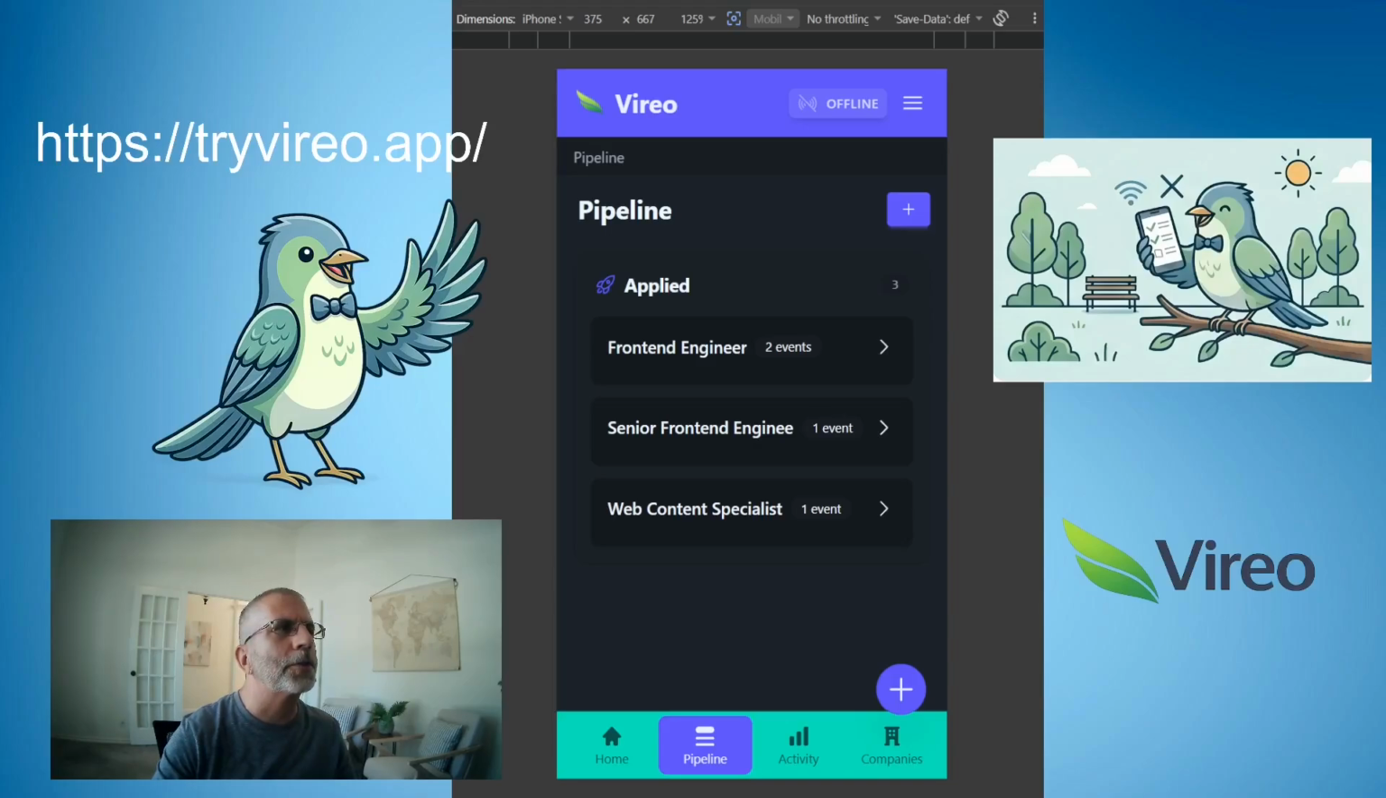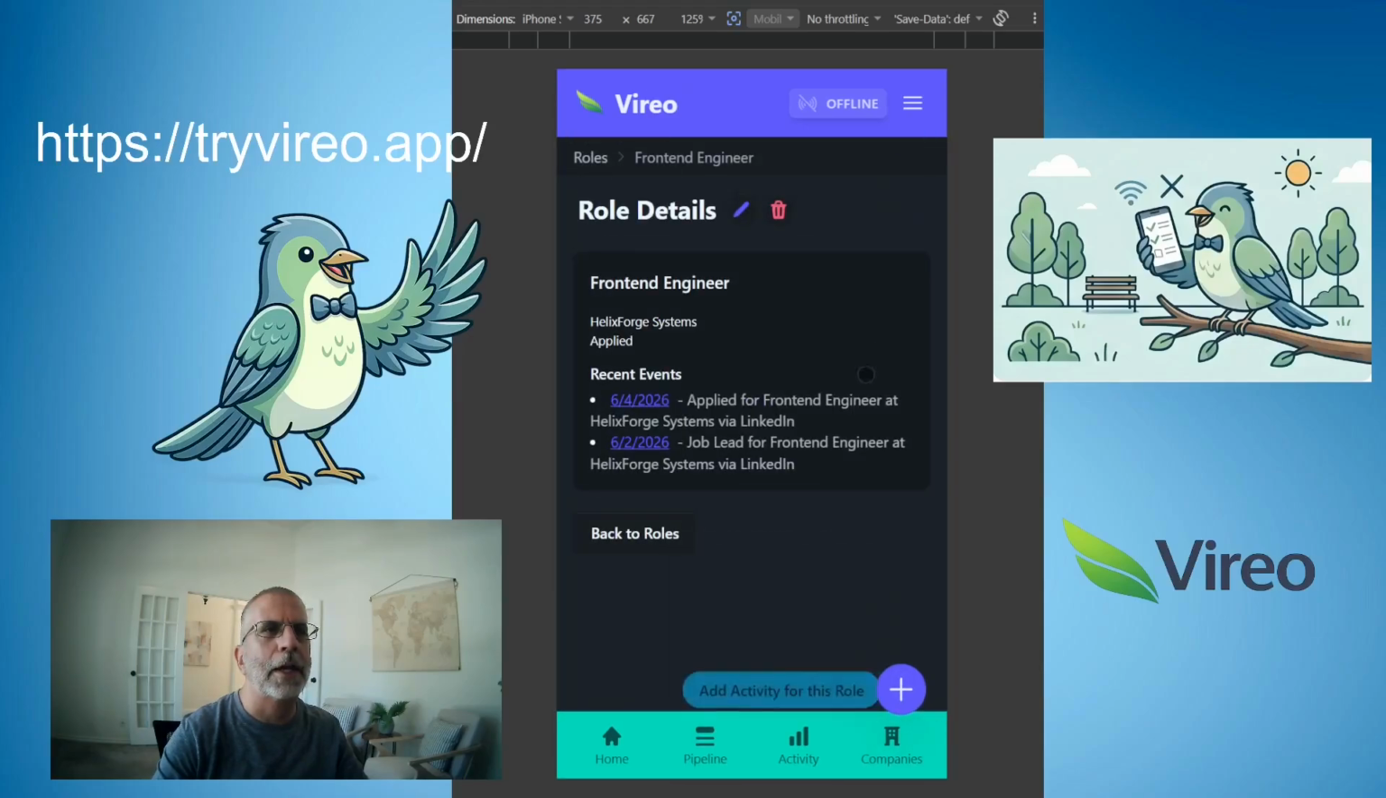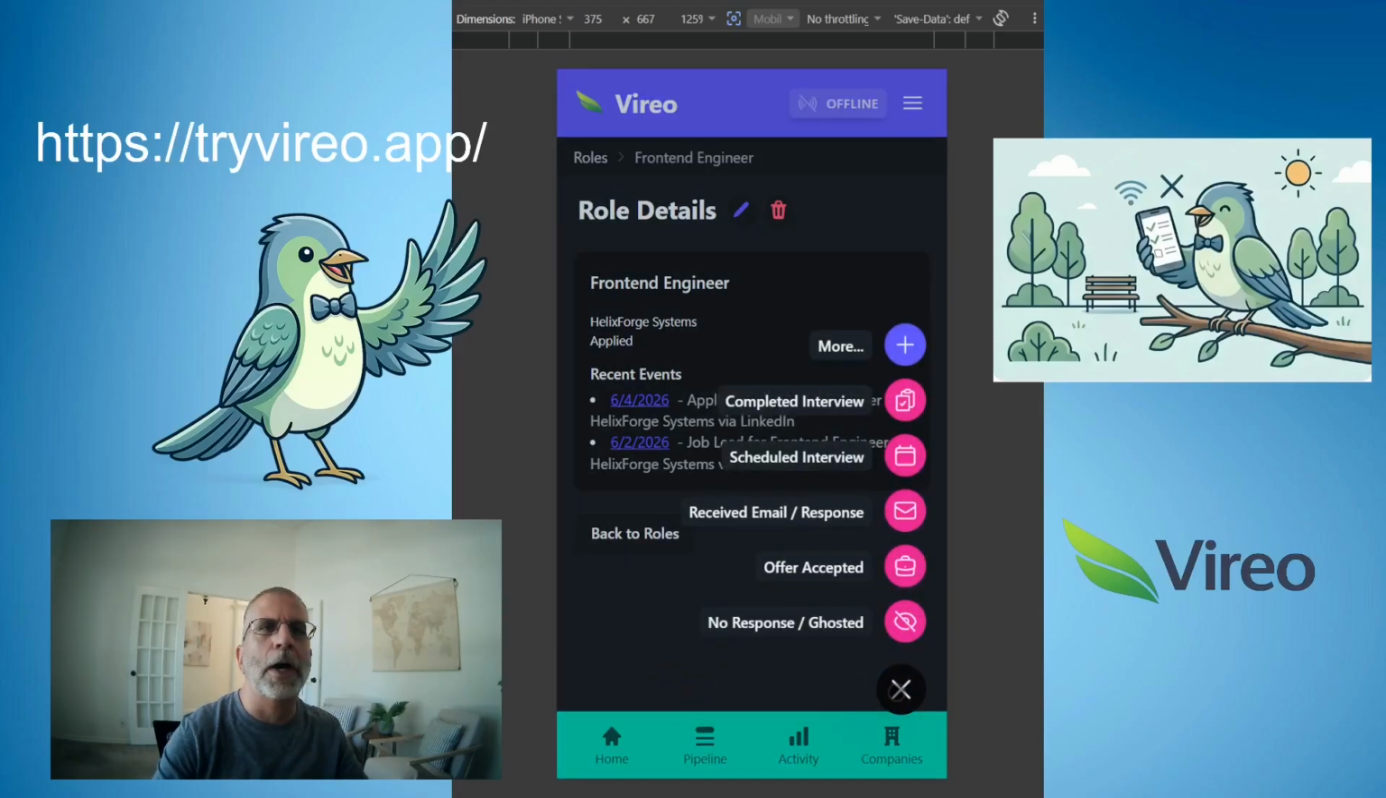Another aspect of this. Let's say we got our Helio or Forge front-end engineer. We can go to our pipeline, and then we have our front-end engineer here. Now we can take a cool shortcut. This menu pops up for the role because we want to go ahead and schedule an interview. We were asked to schedule an interview with HelioFX to show what availability we have.